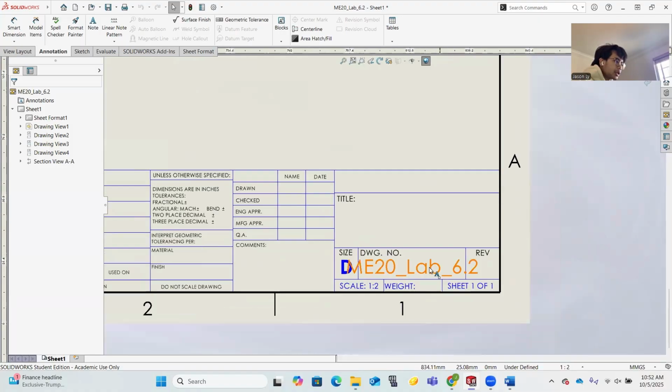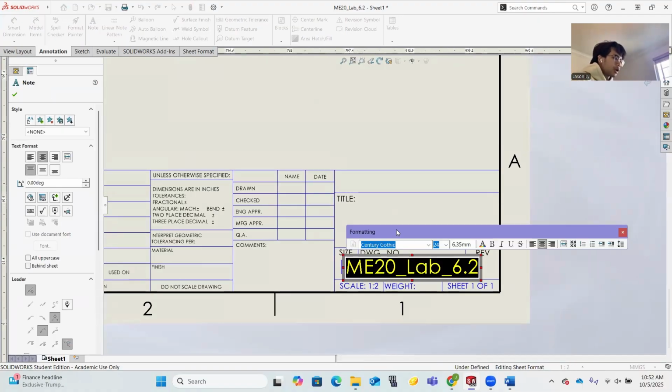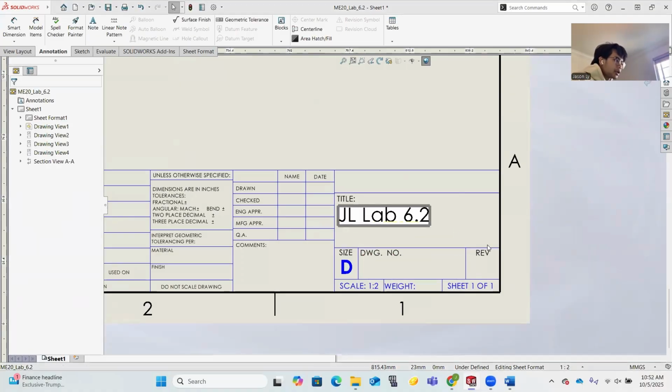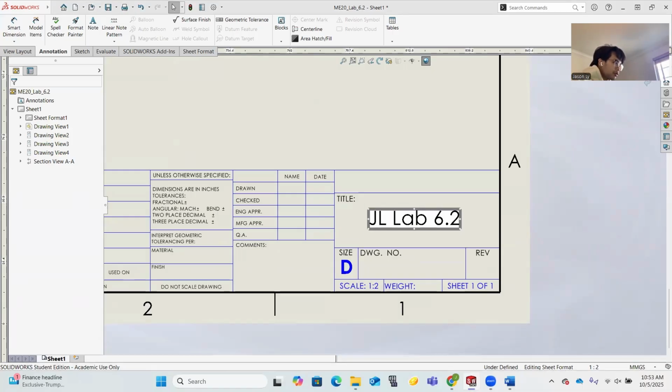And I can zoom in down here. You can double click this text. You can rewrite whatever you want. So I want you guys to put your initials and just put like the lab number. So it's like lab number 2, right? So you type that, you can hit escape and you can drag it anywhere you want. You can leave it in drawing number or put it in title. I don't really care for this one. I just want you guys to learn how to use it.